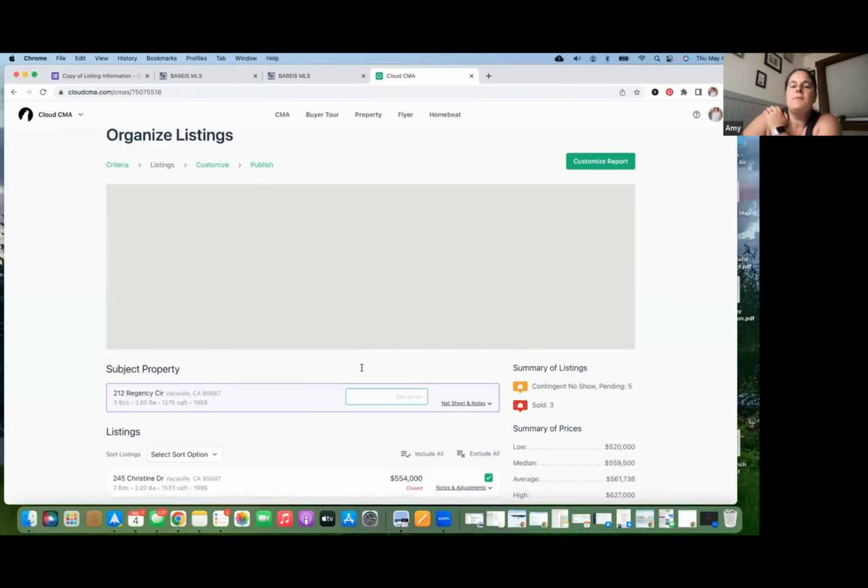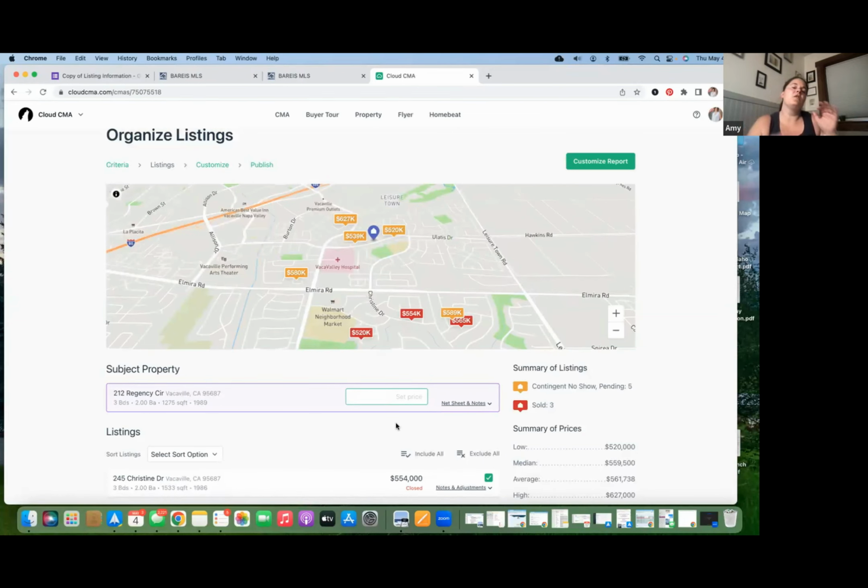Okay, generally speaking, when I run a CMA report, I don't always put in a price here. And if I do, I'm going to put in a range. Because I haven't made those phone calls to the agents yet, I don't want it set in stone what I'm going to recommend for this price.